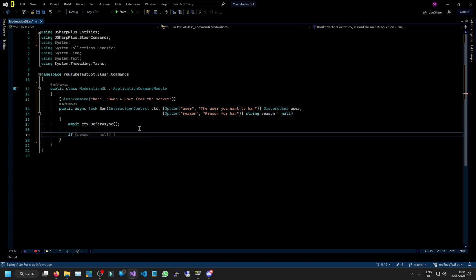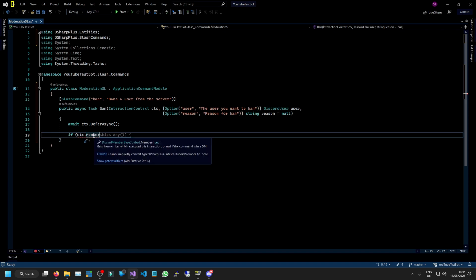So what we do is say if the ctx.member, so we're looking for the member here, not the user, because the difference between ctx.user and ctx.member is that member is actually the user within the guild, right? So we're trying to check for permissions within the server that they're in. So that's why we need ctx.member.